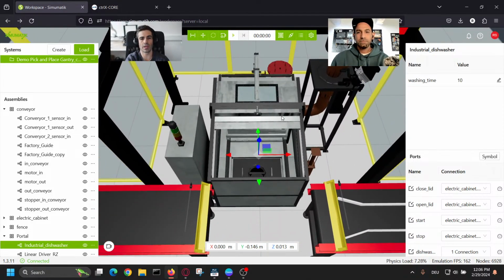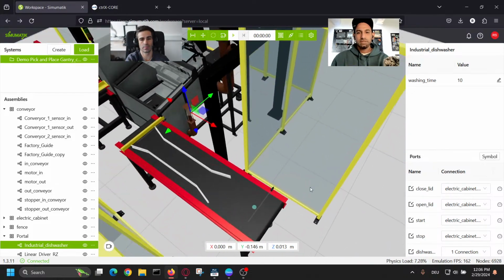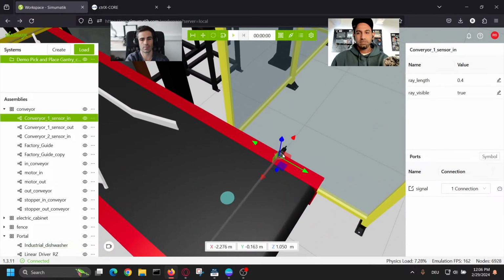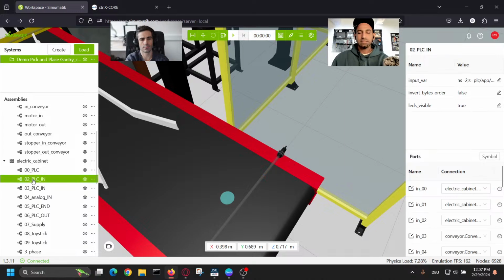This I can show. So for example, we have this sensor. If you click on the sensor, you can see where it is connected. You can take your mouse here, it will say PLC in IN03. Now if you see the path, it says electric cabinet 02 PLC in. So you can see the electrical cabinet on the left side, and 02 PLC in is this one. That's the PLC digital input card.